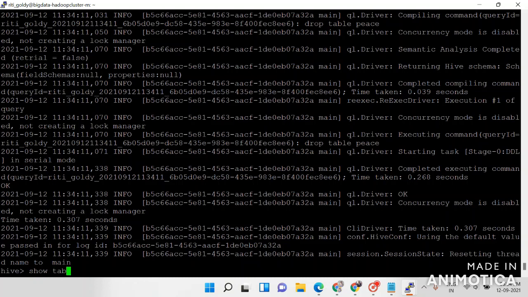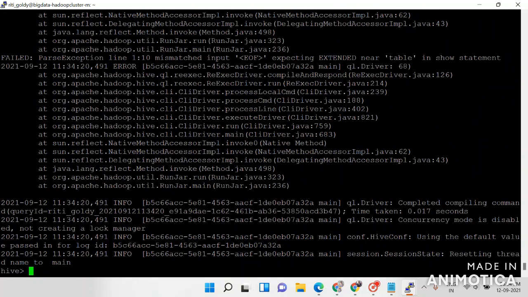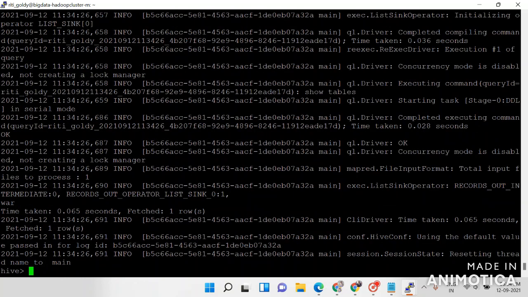Show tables. Only one table is showing, that is var, because I dropped that piece table. So now we have only one table, that is the var table, and we will write some query for that.